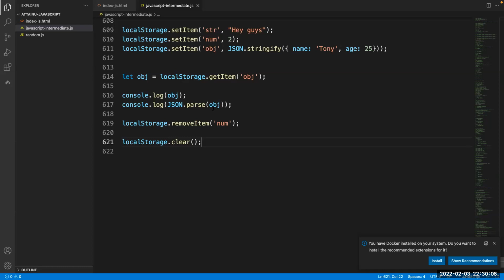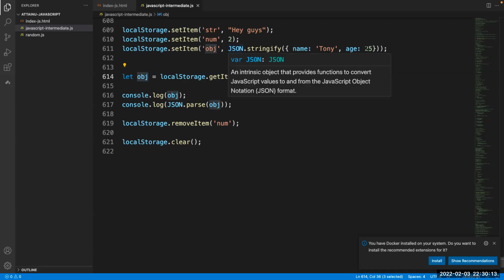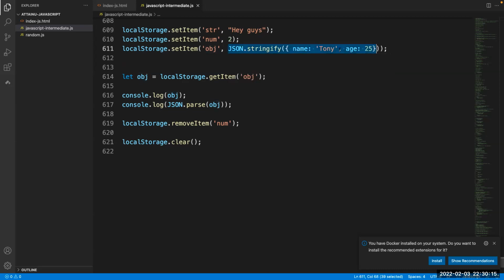of the JSON string. So here, the obj contains the JSON string, because this is converting that into a string. So we have to convert that string into an object. For that, we are using JSON.parse. It is the opposite of JSON stringify, right? Yes, yes.